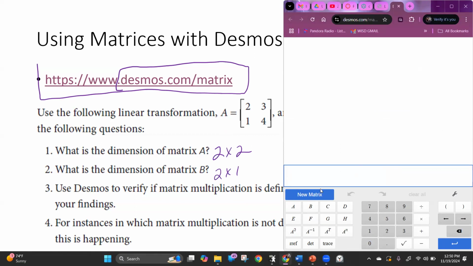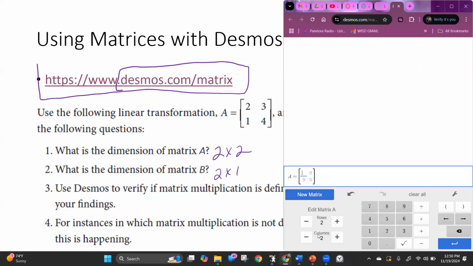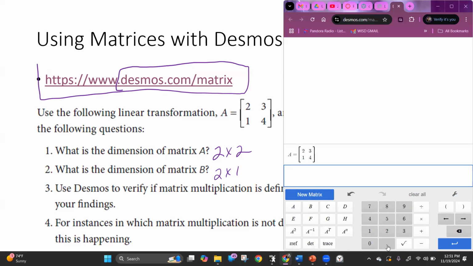Here it is. To put it into Desmos, you're going to click New Matrix. And it's going to ask you how many rows and how many columns. Well, I have 2 rows and 2 columns. When you're inputting the values in Desmos, you're going to press the arrows on your keyboard to navigate through. So 2, 3, 1, 4. Do y'all have arrows? Yes, you do. And then you hit enter, and it's going to save that as your matrix A.